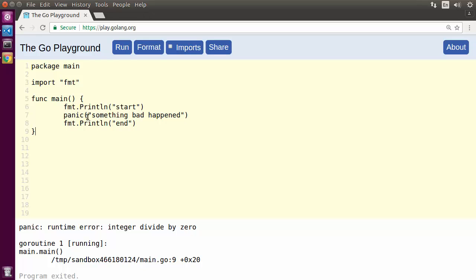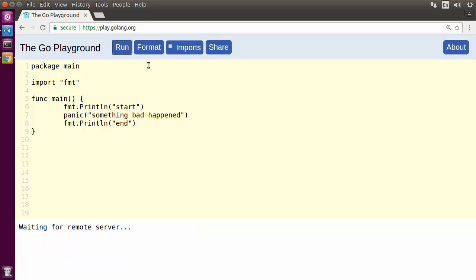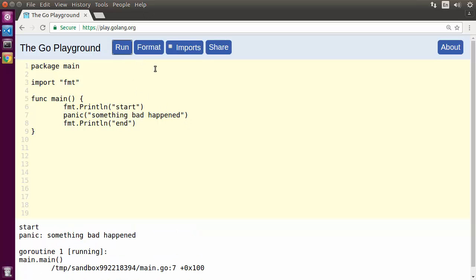So we're printing out start, then we're using the built-in panic function, passing in a string, and then we're going to print out end. What's going to happen when we run this is very similar behavior to when we had that divide by 0 error a few seconds ago, but the error message that's printed out is actually going to be the string that we passed into the panic function. And then notice we get the same stack trace out. We do get start printed out, but of course we don't get the string end printed out.